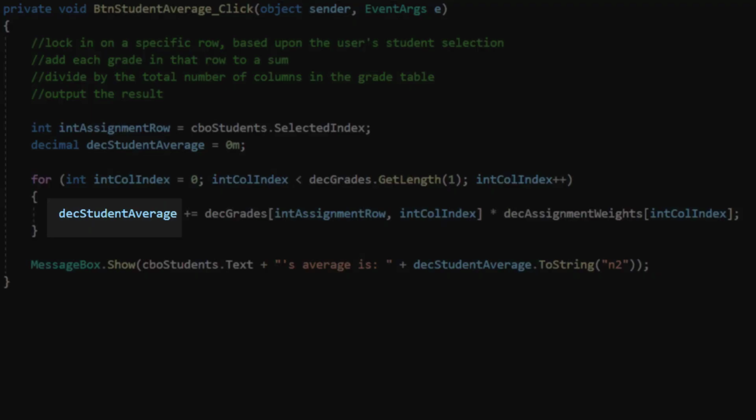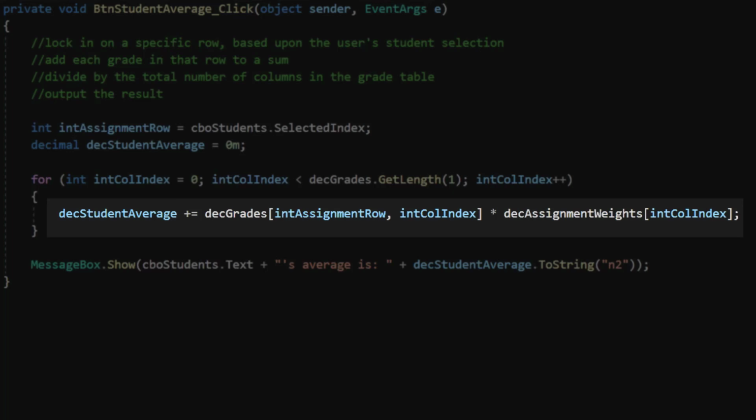So you can see that I've changed my variable for inside the loop to the student average. I'm going to do everything all at once inside the loop. And for my calculation inside the loop, I've changed things just a little bit. I'm still going to add up each of the individual grades for the student, but I'm going to add them after multiplying them by the appropriate weight.